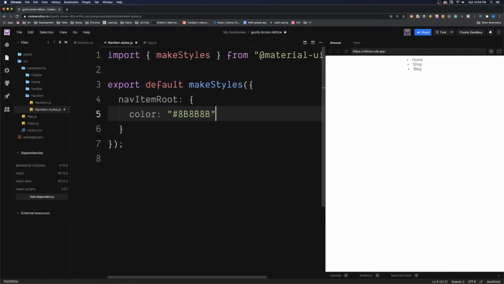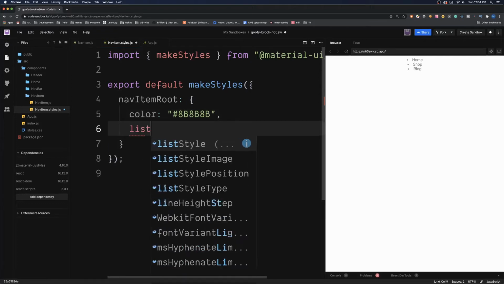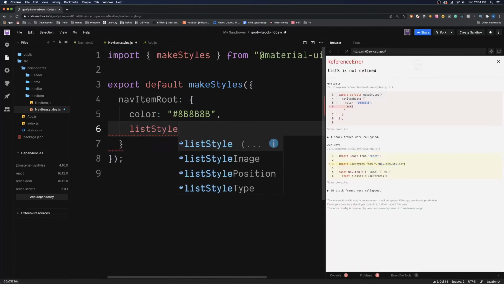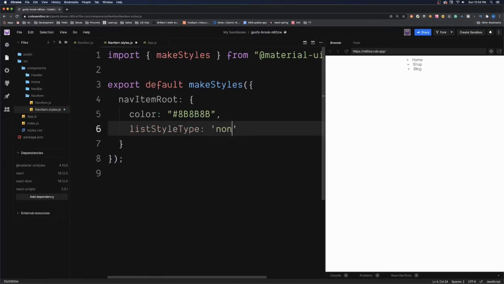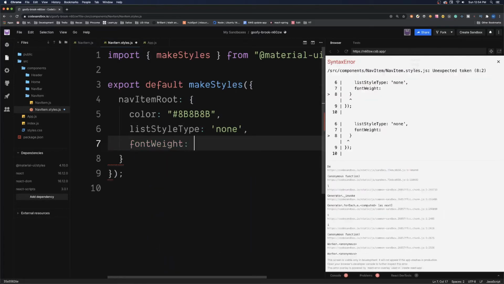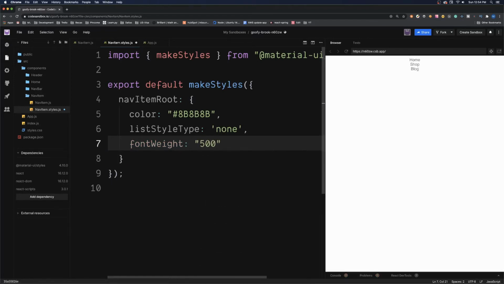The thing that bothers me the most at this moment is that list style with the bullet. So I'm gonna remove that with list style type. And I will say none. And that already looks better. And now let me just take care of some other styles like the font weight. I want this to be a little bolder, I would say. So I'm gonna say 500 for that.